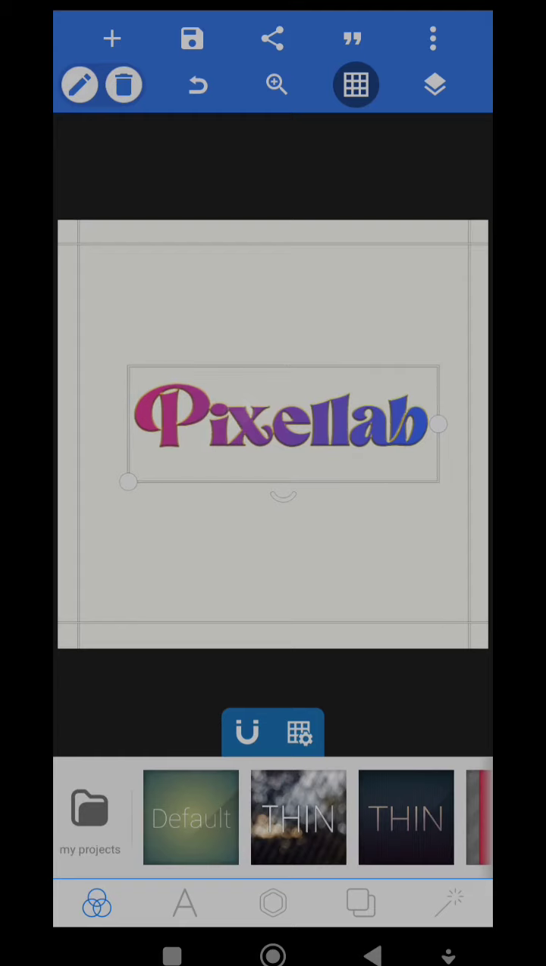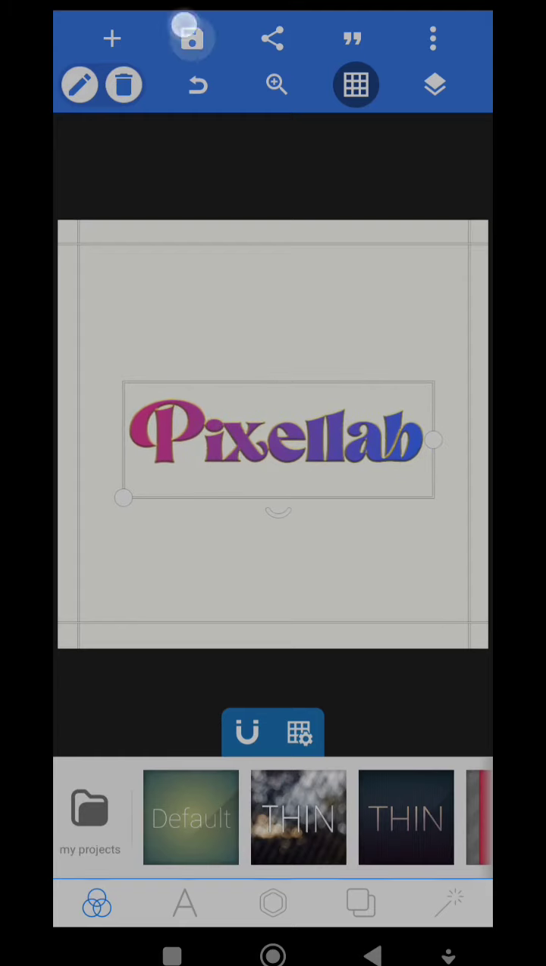So once again, once you're done with whatever you're doing on Pixellab, just simply click here and press save to save as image.